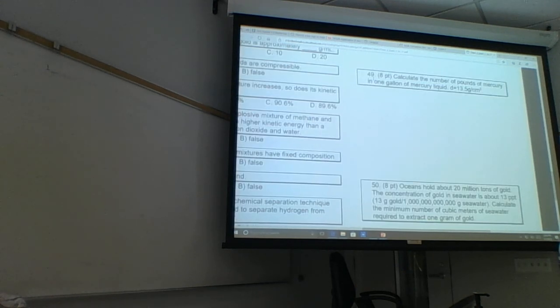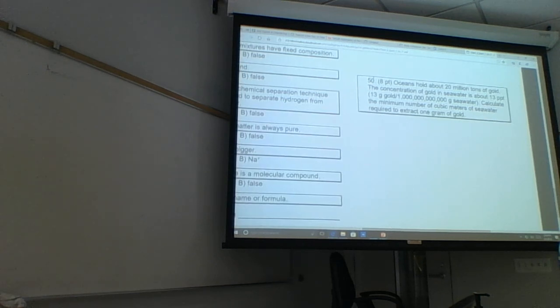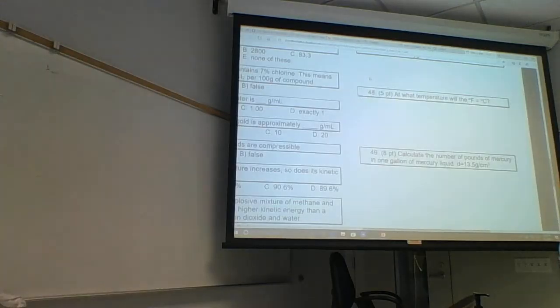For 49, I'll give you a hint. Use dimensional analysis. Same thing with 50. Try dimensional analysis. Those are the techniques. Give those a shot first.